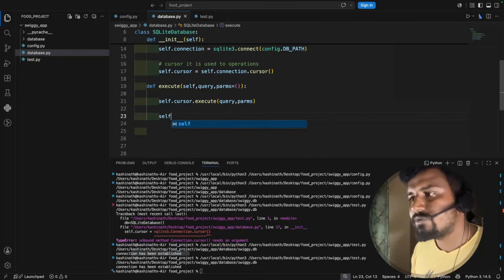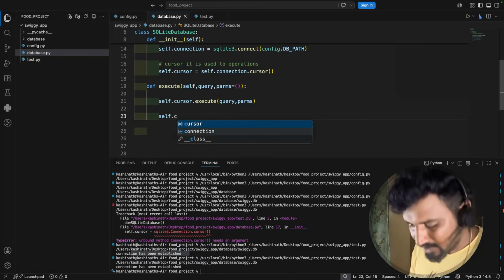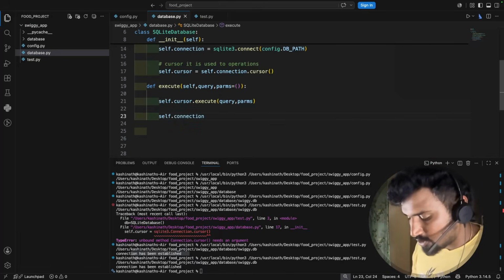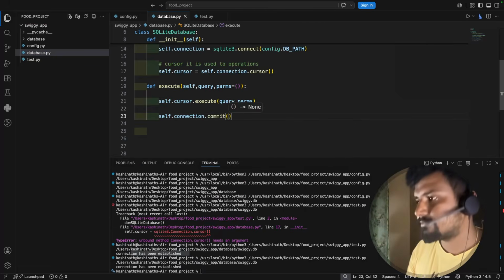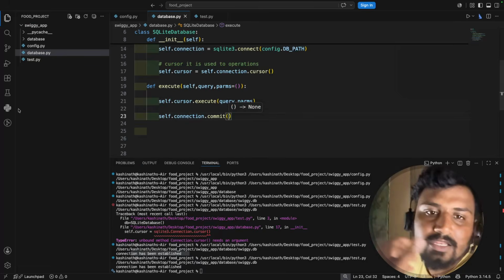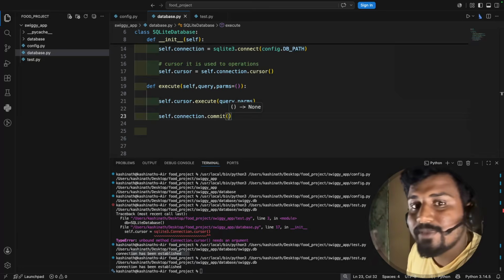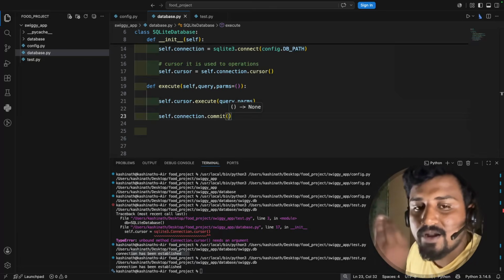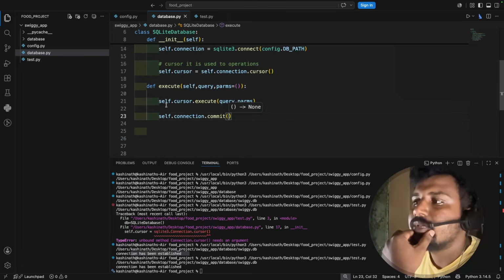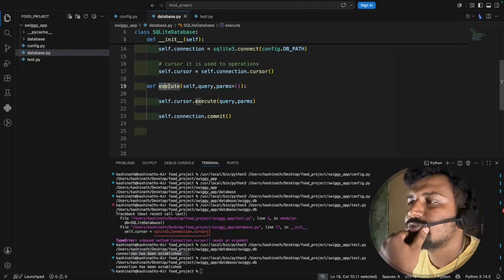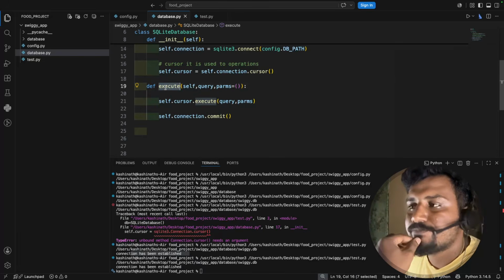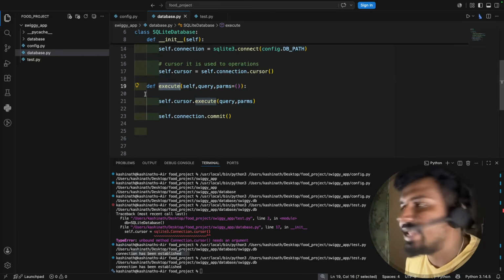After that, what do you want to do? Self dot connection dot commit. Whenever you execute any query, those changes will never be saved directly until you commit. That is how we make a proper transaction. Here we can give any commit, so you don't need to worry about it. So we can use this particular execute to do anything here.